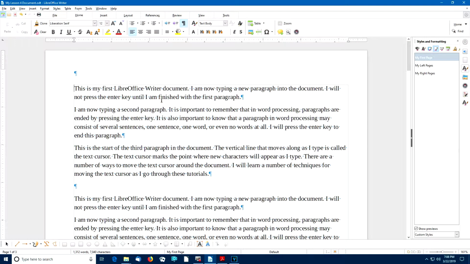Next, we'll place some text in the headers. I've gone ahead and pressed Control Home to get to the top of the first page. Then I'll put the cursor outside the text area into the header area, and I'll type My Lesson 4 title.